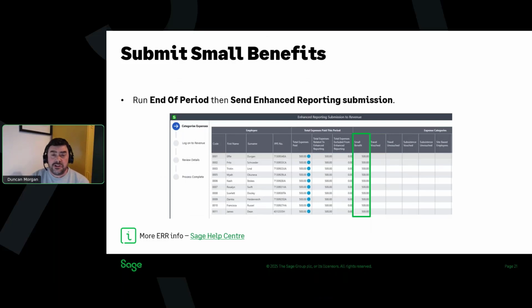So if you are a bit new to ERR, there is more information on our help center. So I've linked to the ERR hub, which you can access if you download the handout.